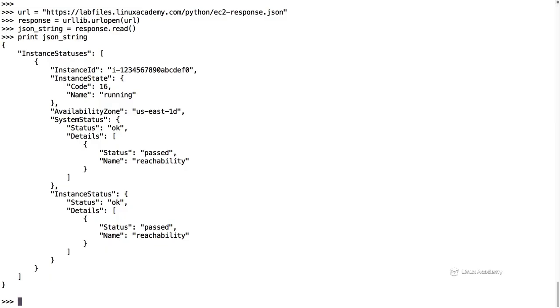If you notice, there are curly braces and then square brackets. Curly braces act just like a dictionary in Python, and square brackets act like lists. Now let's start parsing this data.